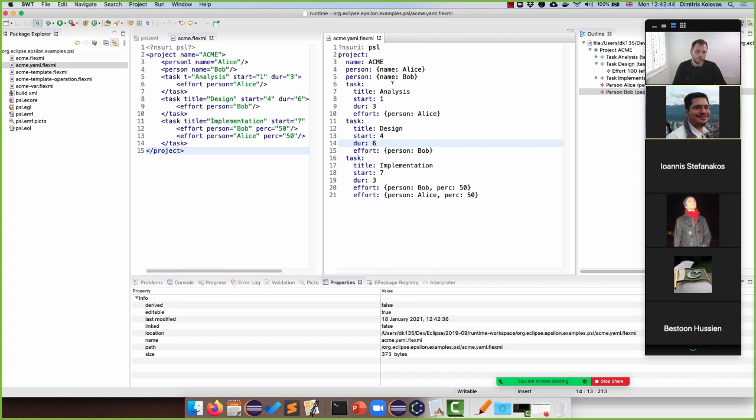The YAML flavor of Flexmi is also parsed into an EMF resource, which means that you can consume such a model directly from any EMF-compatible program. So, for example, from an Epsilon script, from an EGL code generation template, etc. But also beyond Epsilon, from any application that expects an EMF resource.